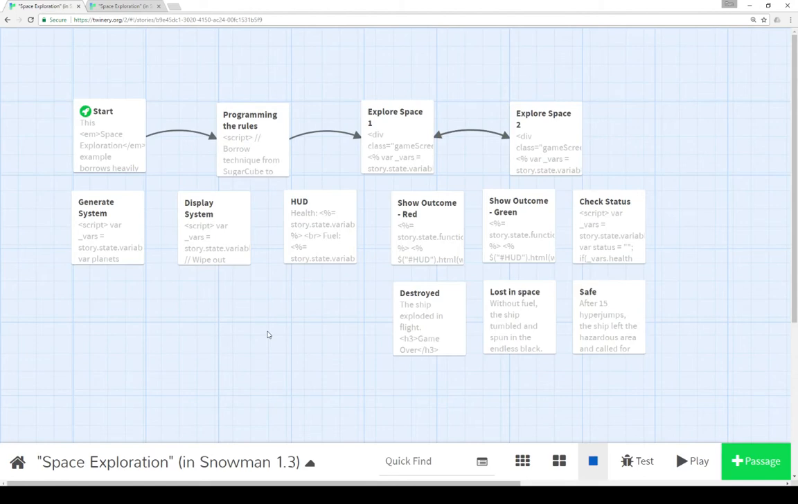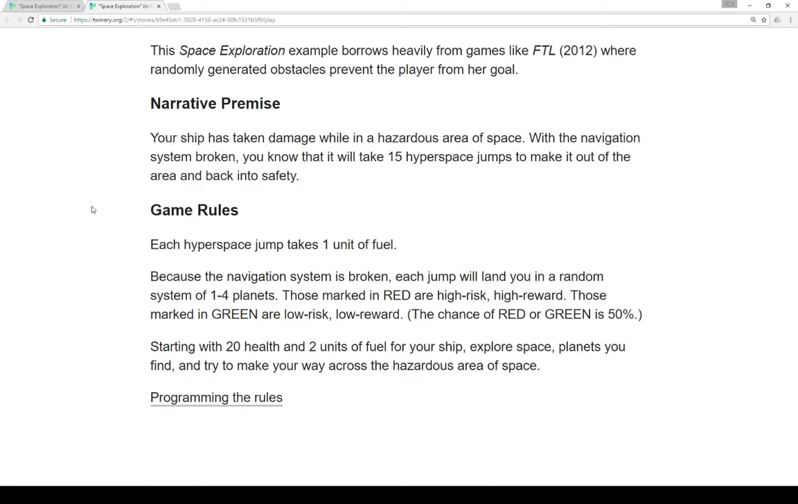In this video I'm going to cover a space exploration example in Snowman 1.3. Now this video is part of a set of videos that explores how to create this example game, space exploration, in each story format as part of 2.1. So there's an example of how to do this in Harlowe, an example of how to do this in SugarCube, and this is an example of how to do this in Snowman. And links to those will be in the description of this YouTube video.